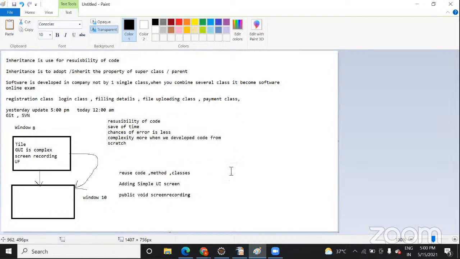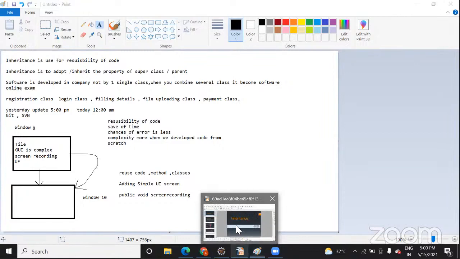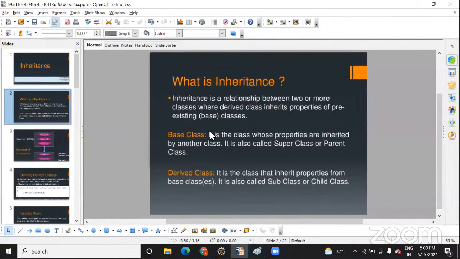So these are the points, right? Complexity is more. So inheritance is helpful in this scenario, and today we're going to do the same thing in inheritance. Whatever I have explained, I am going to explain to you now in the programming way. I have already explained what inheritance means.